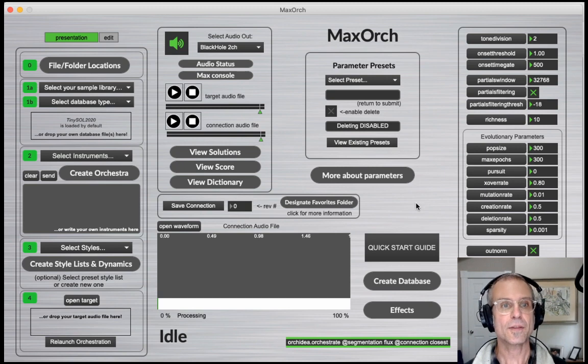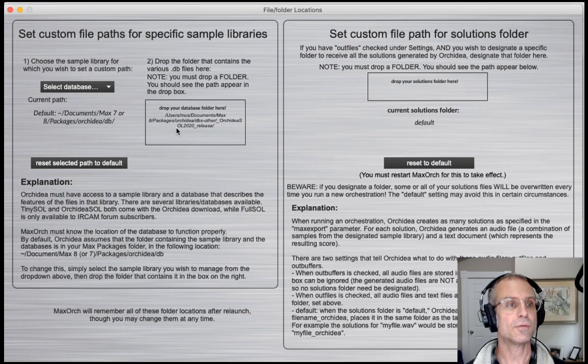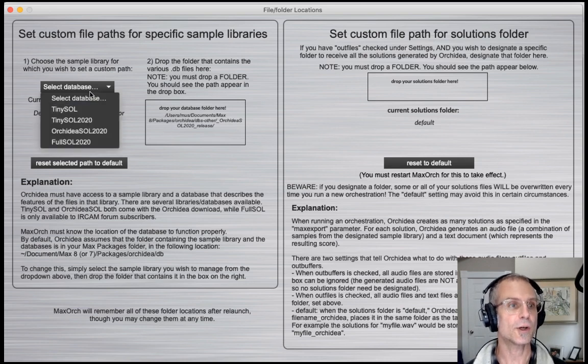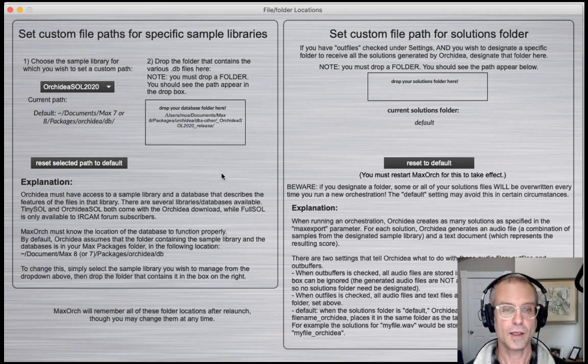So there's a lot of things on this window, but the main workflow is on the left, starting with 0 and working your way down. 0, setting up folder locations, is only necessary the first time you use it. But this is where you tell it where your databases are. So I'm going to use the Orchidea database. And right now it's set to default, which probably means it's not going to find it. So I'm just going to grab it and drop it in here. And now it will remember this on relaunch.